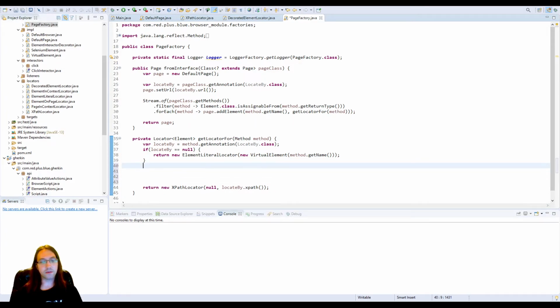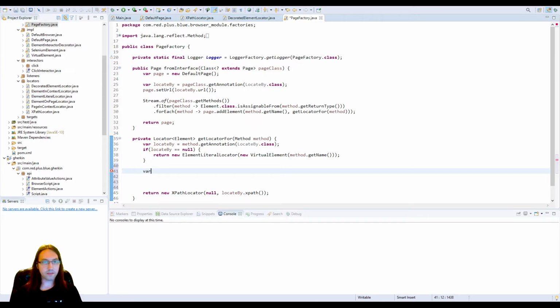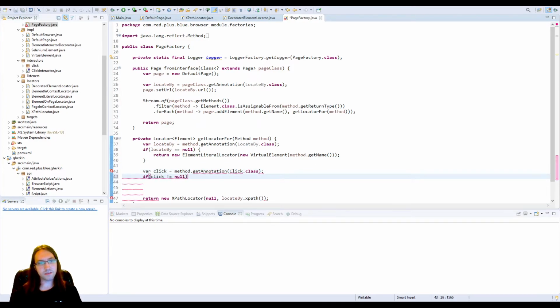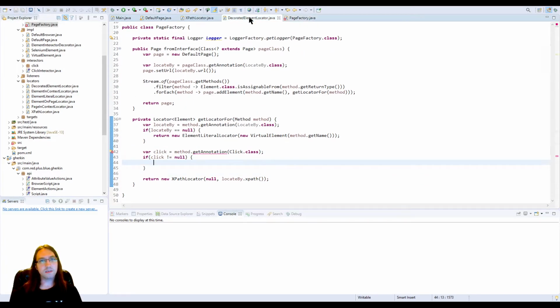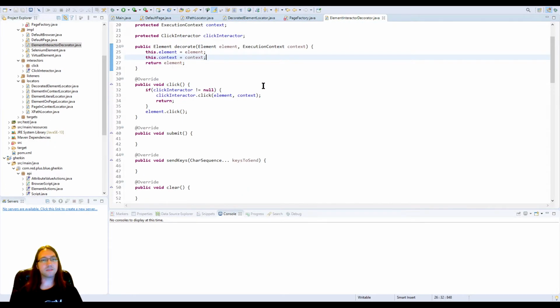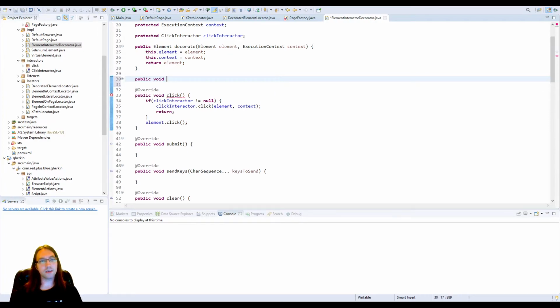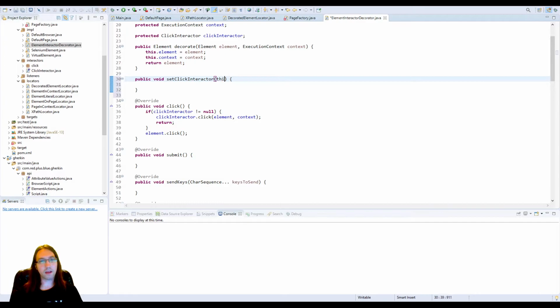So what we need to do is check for interactors. We'd say if too far click equals method.getAnnotation(Click.class). Okay, so if click is not equal to null, what we'd like to do, in here in the decorator, is set the click interactor. So we need to say public void setClickInteractor. No, what am I doing? No, interactor. No.